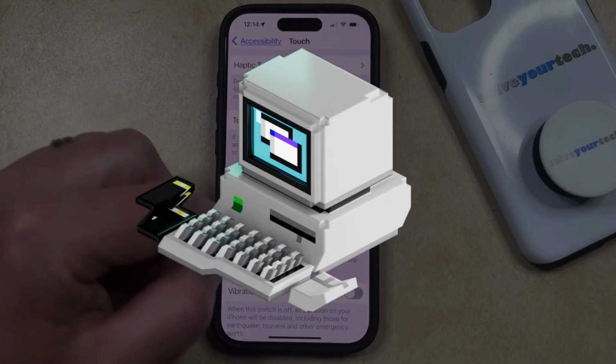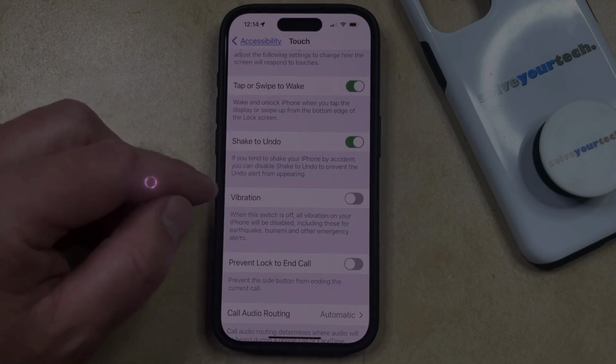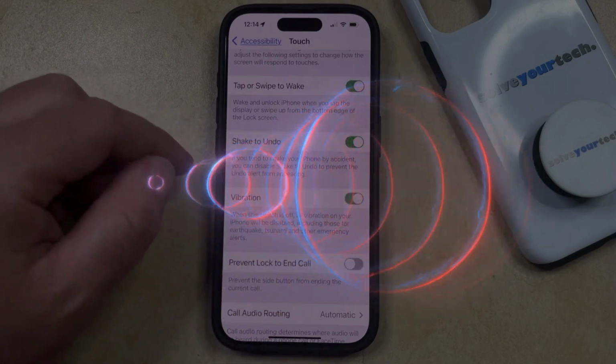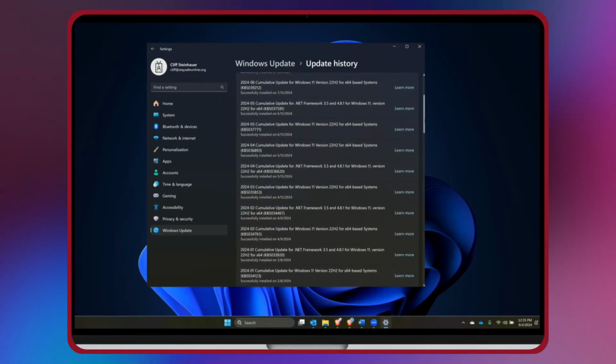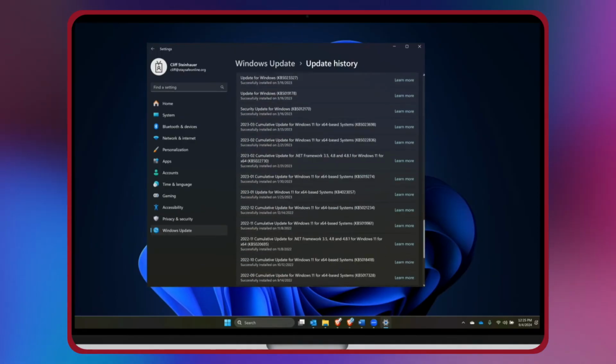Some devices may also offer additional customization, such as adjusting intensity or sensitivity, depending on the hardware. If available, experiment with these settings to find what feels best for you.